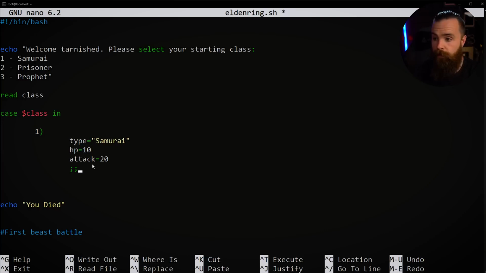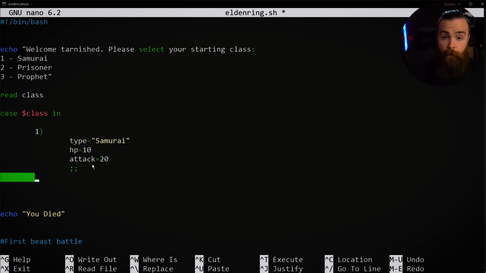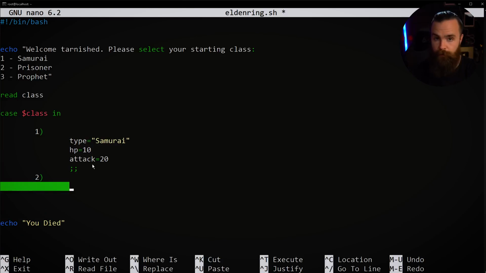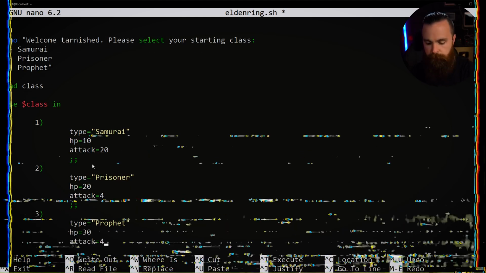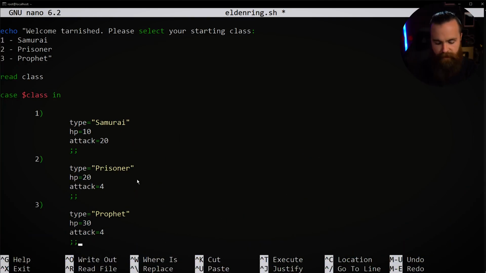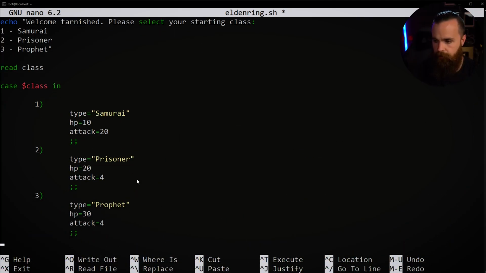Let's move on. So in case class equals 1, do all this stuff. And now we can do another one. In case class equals 2, we can do this. So Nick, go ahead and fast forward. I'll do the rest real quick. And then finally here at the end, making sure I have my double semicolon after the last option here.